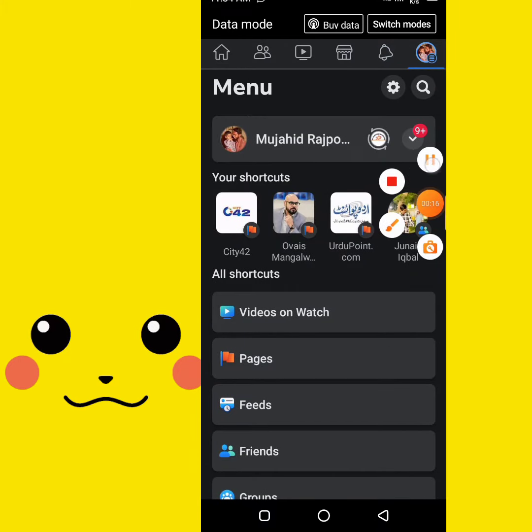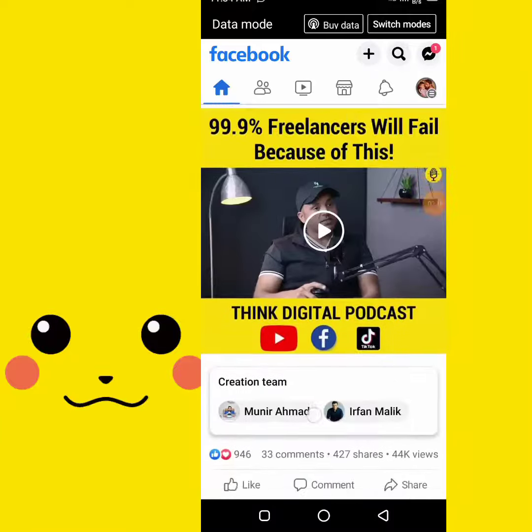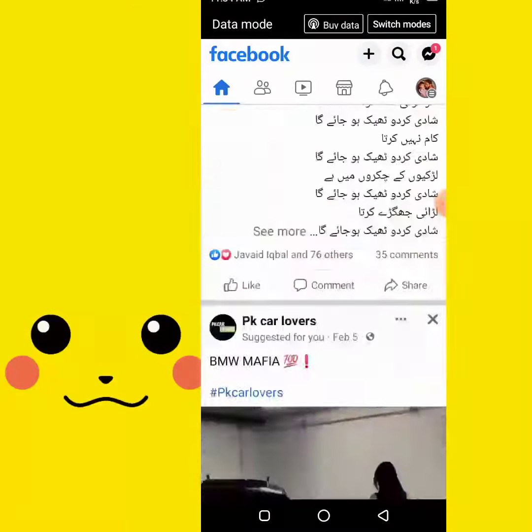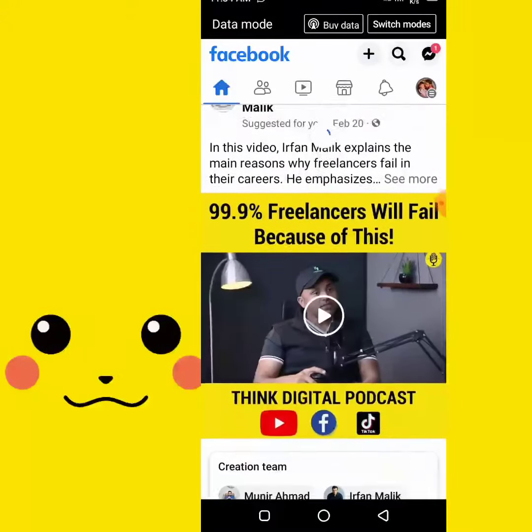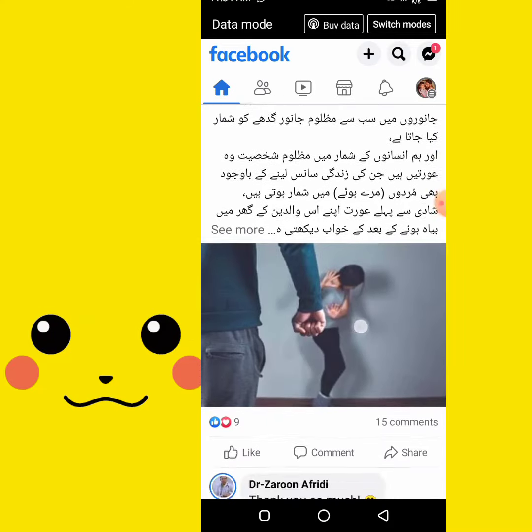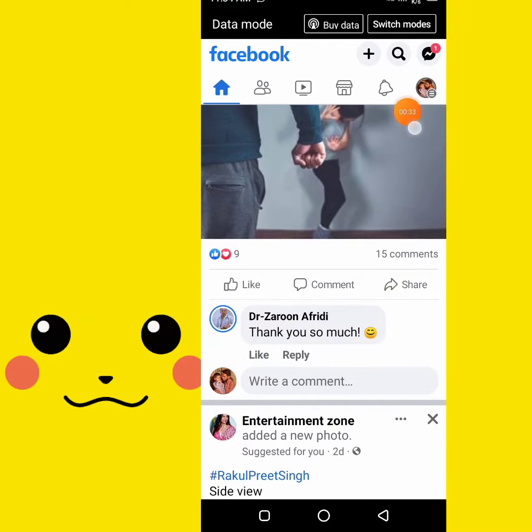When you open your Facebook account, this is your simple Facebook. You can easily convert your Facebook into dark mode. It is very helpful for your eyes and more. You can easily change your Facebook into dark mode by following some simple steps.